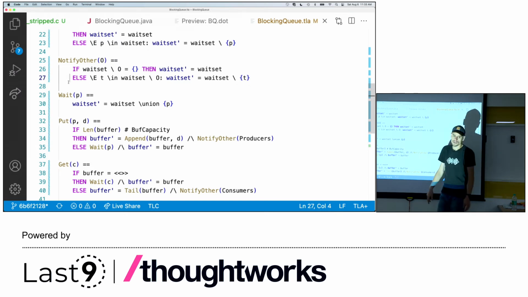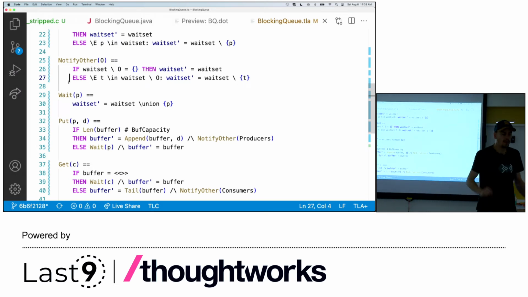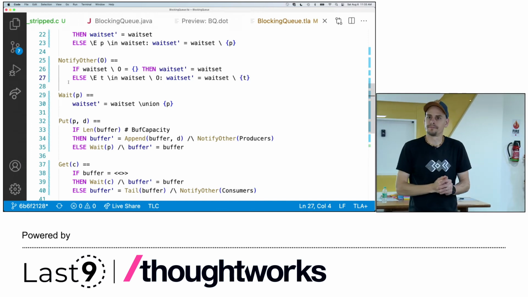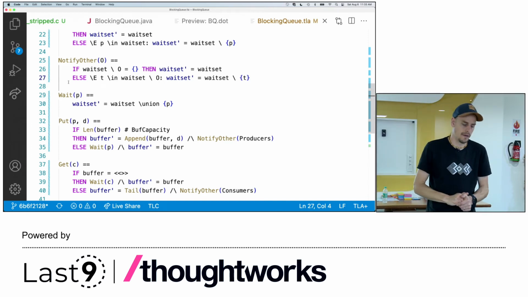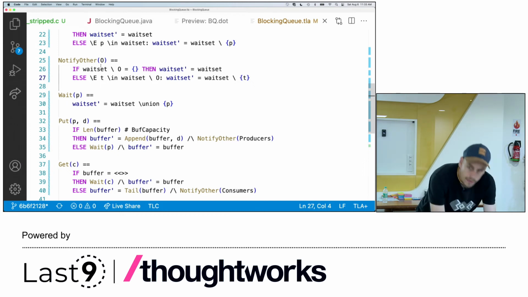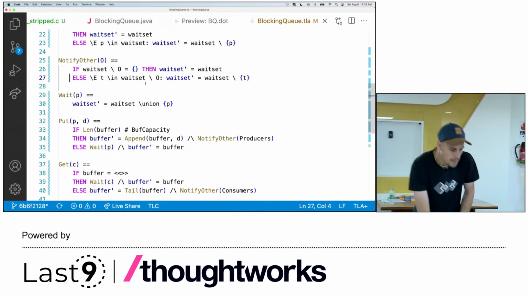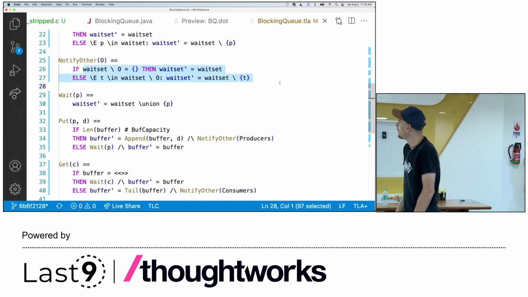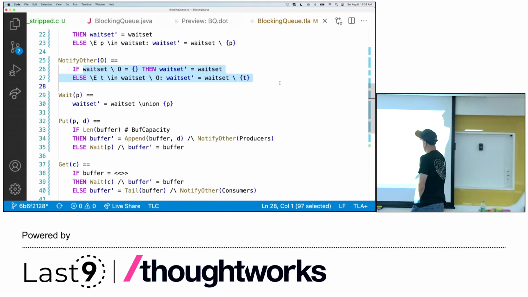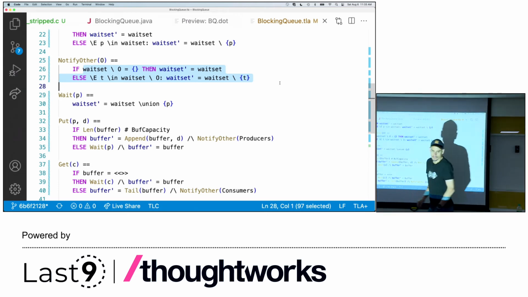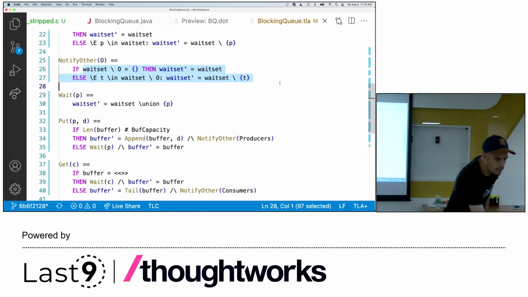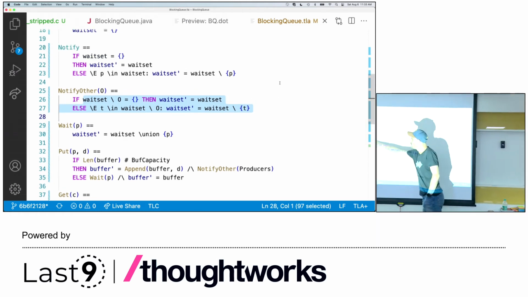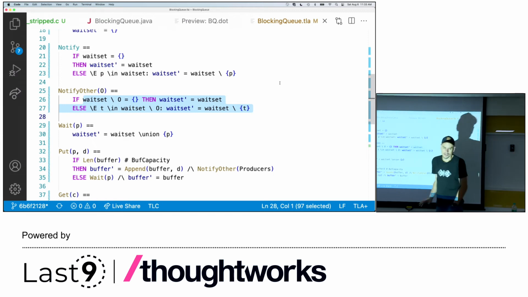Otherwise, we pick one of these threads from the wait set that are consumers. And vice versa for the other one. So could you explain that again, whatever you just wrote? This one here? Yeah, the two lines. So the only difference between notify and notify other is that we have this set of others.